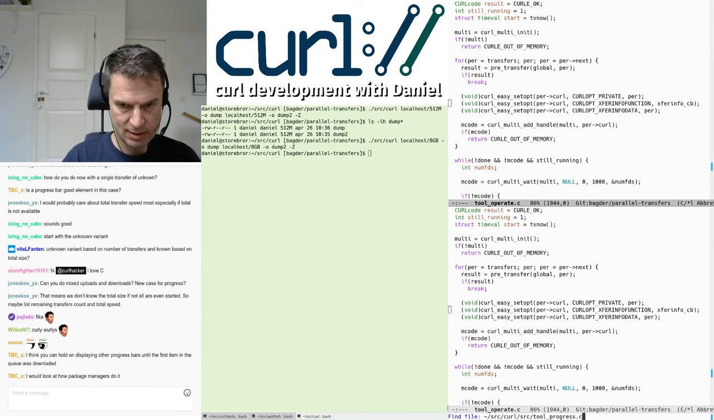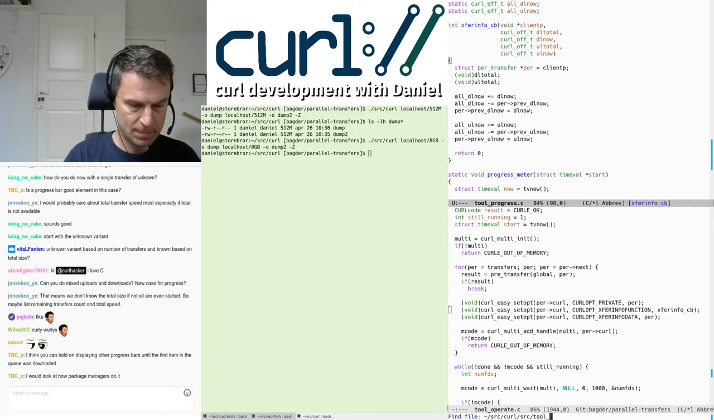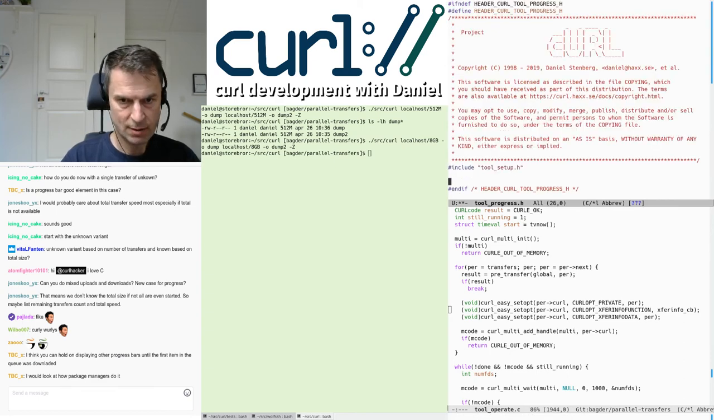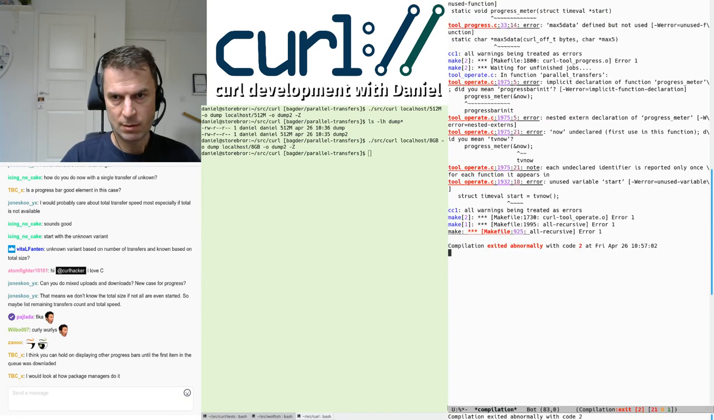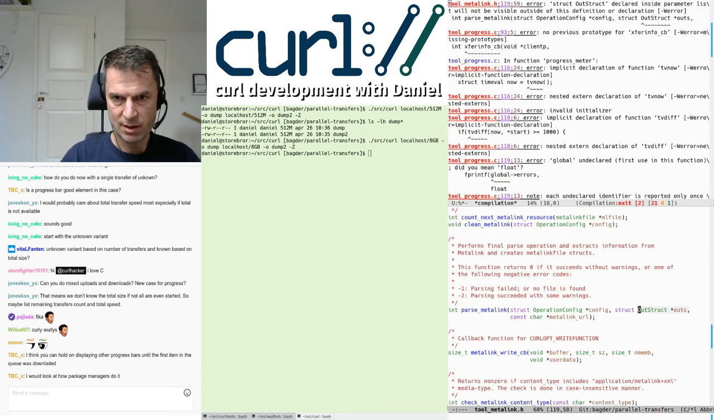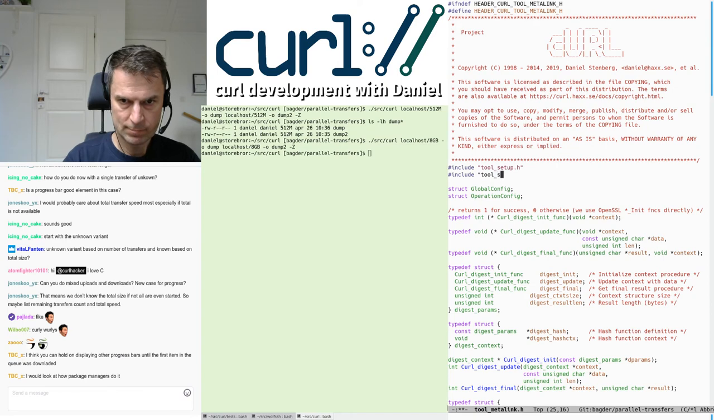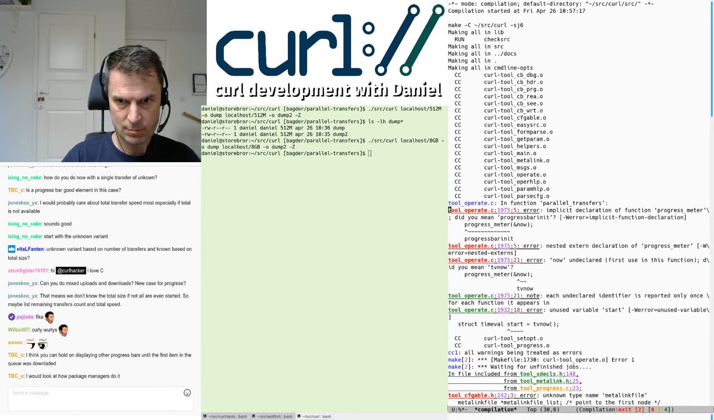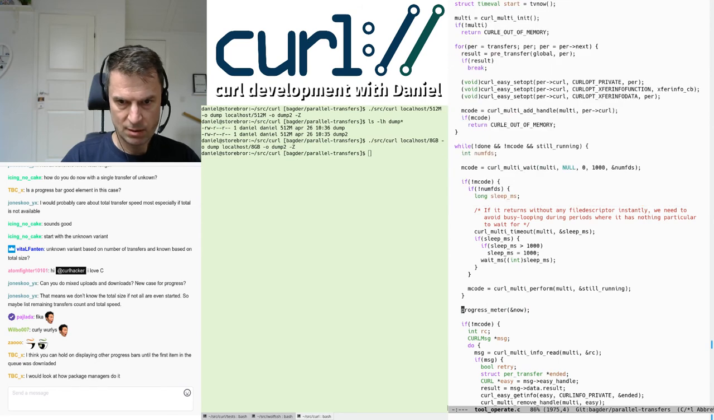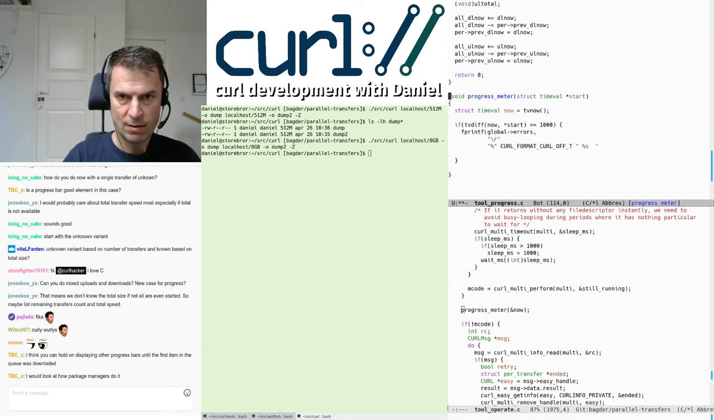Tool progress dot. This isn't static anymore. So we provide the prototype here in progress.h because this is the callback. Out struct declared. Progress meter, yes. That also needs to be put in the header, and it's not static.